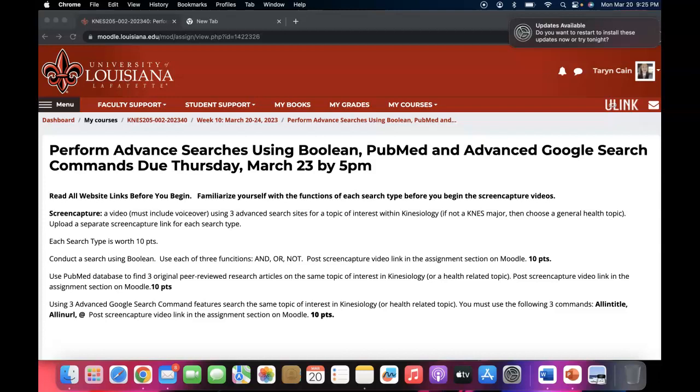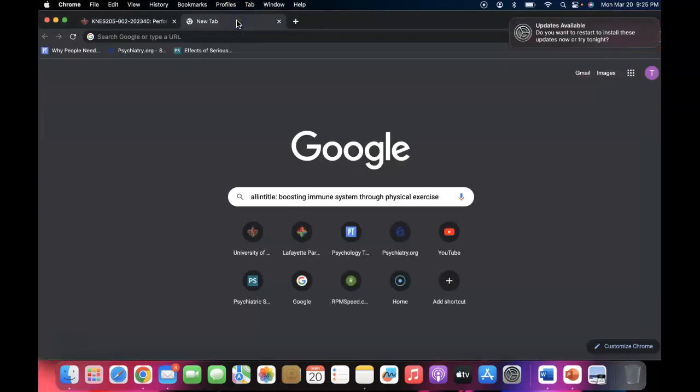So for the last part of this assignment, I'm going to use the advanced Google search command features to search the same topic that I used for the other two. So the first one is all in title. So I came to Google and I typed in all in title and then boosting immune system through physical exercise.